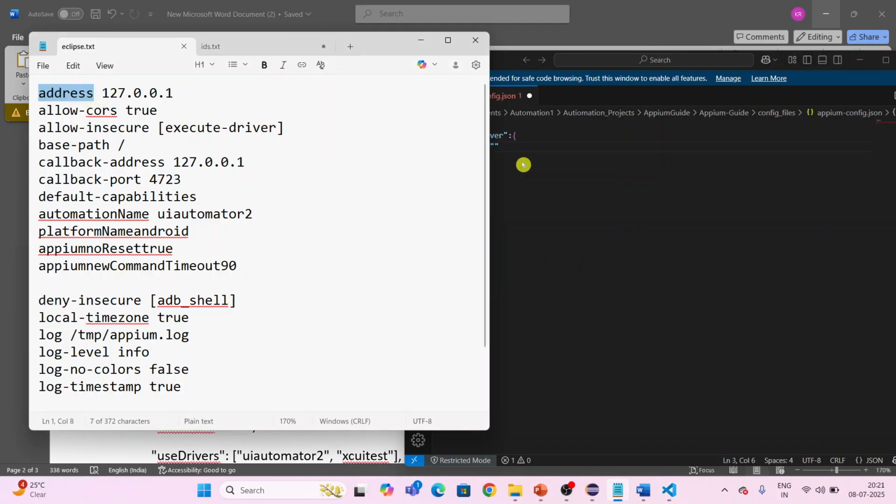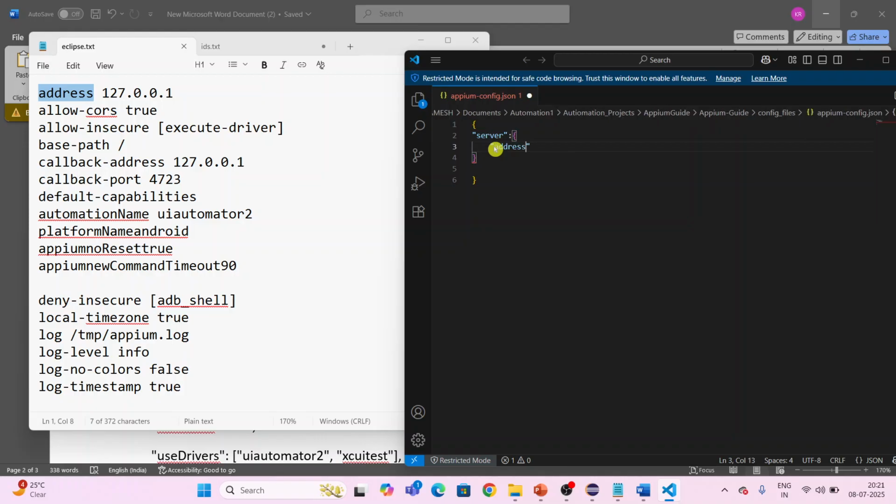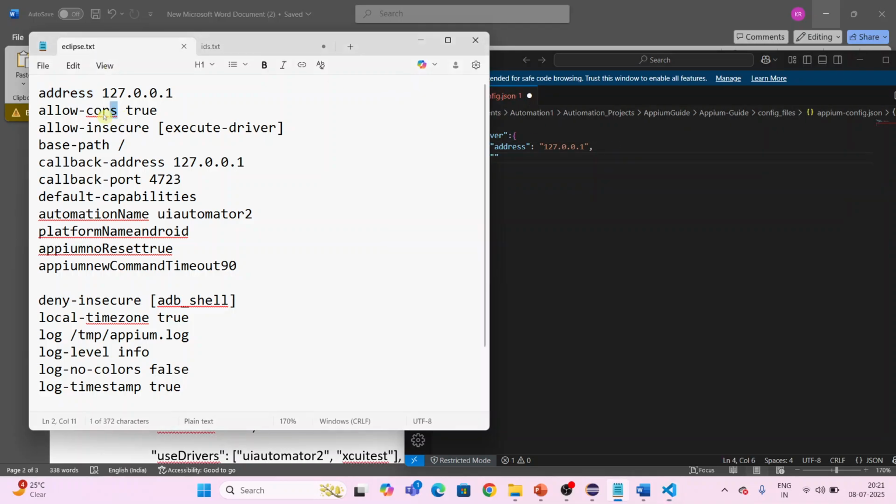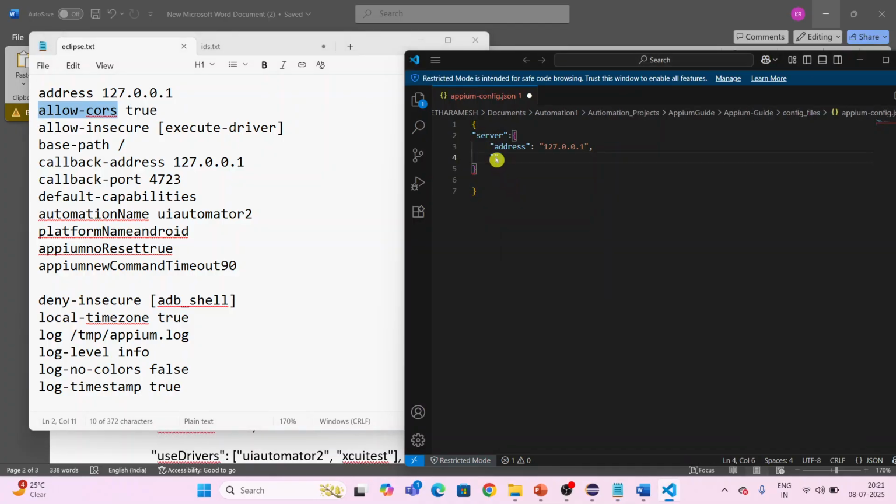What address do I need to provide? Colon, in double quotation marks, 127.0.0.1. Okay, I created the address. Comma, one more value I need to add, that is allow-cors, colon, space, true. It's a boolean value, true. Comma, one more, that is allow-insecure.